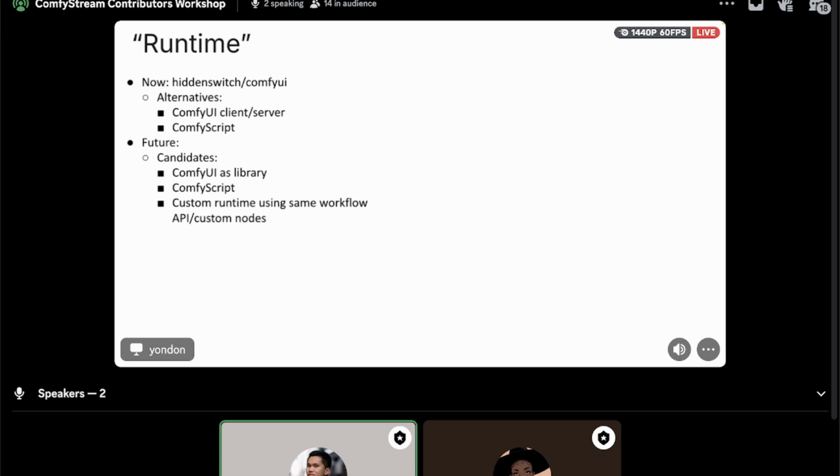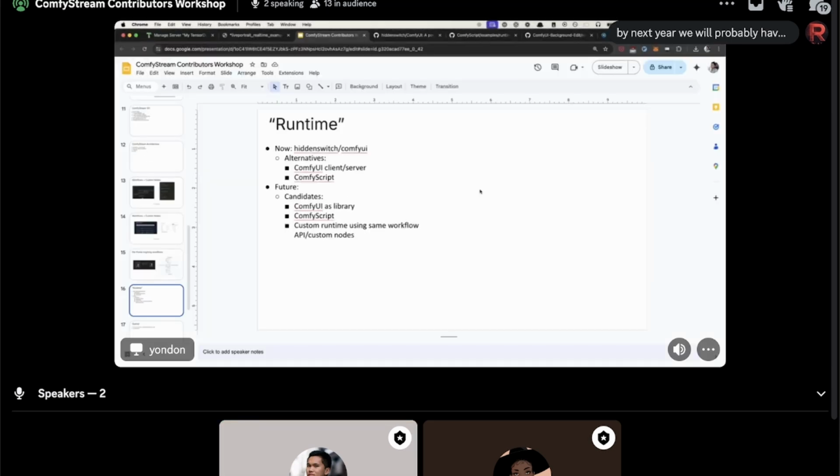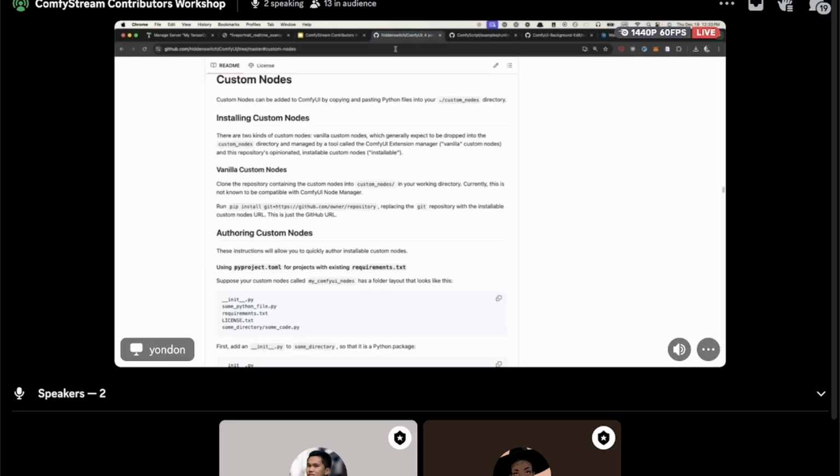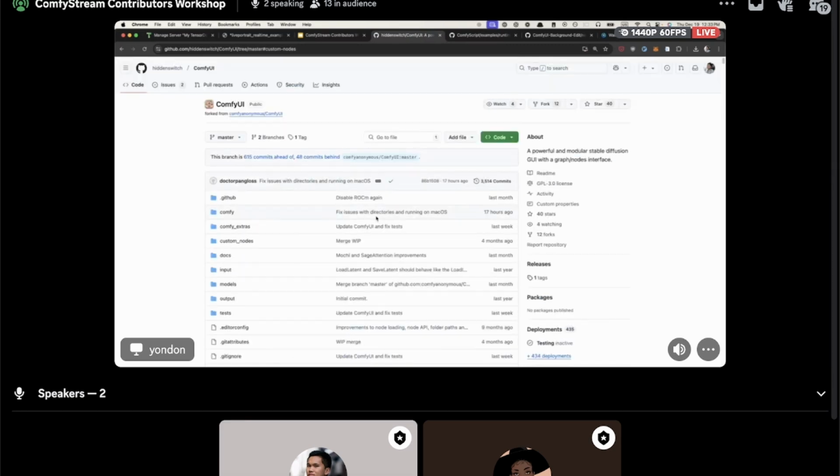Is Comfy UI being run under the hood? Is something else being run under the hood? The JSON file looks familiar, but ComfyStream is this separate thing. So what's the deal here? And today, what's happening under the hood is actually ComfyStream uses this fork of Comfy UI. It's from these folks called Hidden Switch.